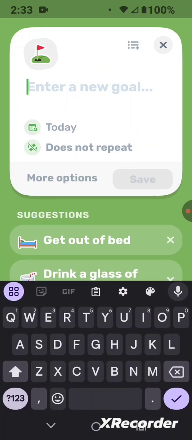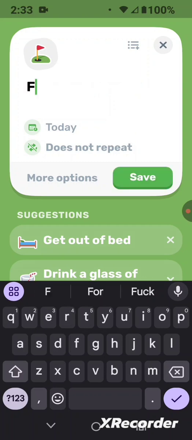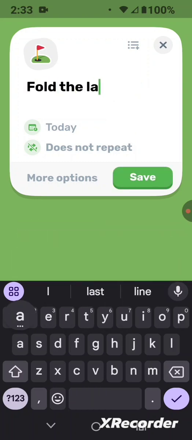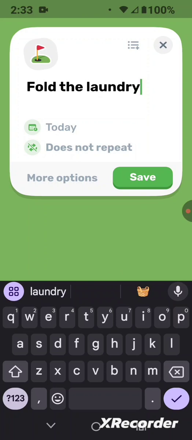Like one new goal I want to make is to fold the laundry. And I want to do fold the laundry specifically because we are really good at doing the laundry. We're just bad at folding it. Like right now we have clean clothes sitting in a bin in our bedroom, and we have another thing of clean clothes just sitting in the dryer.